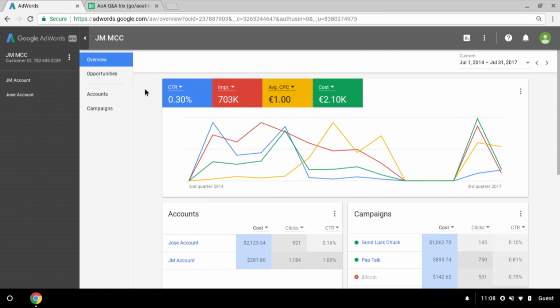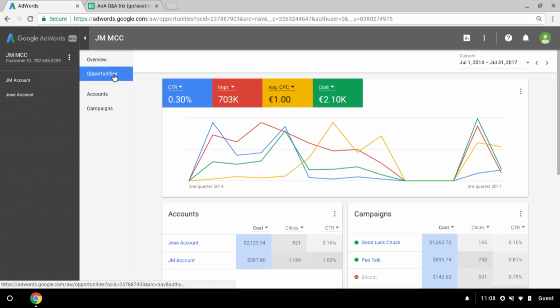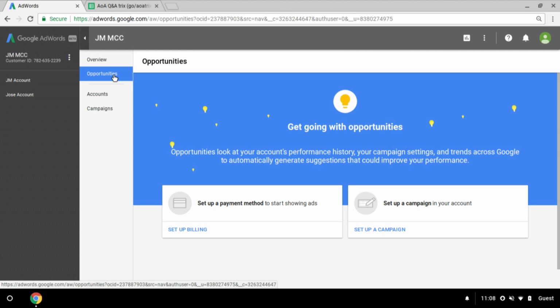All right, so let's actually take a look at some of these pages on the left-hand side here. We talked about overviews already. Opportunities are a new and exclusive feature in manager accounts. You'll see here that we actually don't have any opportunities available to us.